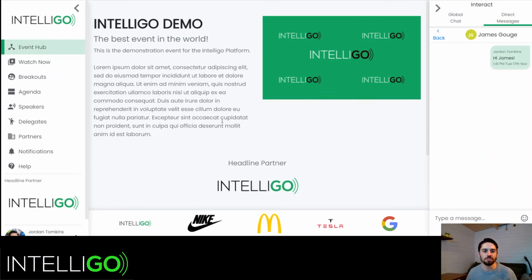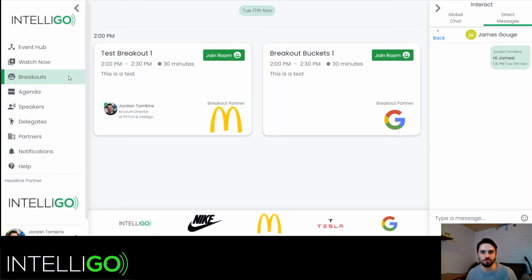On the home page, simply click on the Breakouts tab. When you're in the Breakouts area, you'll see a list of available breakouts. Any breakouts that are currently in session will be denoted by a green Join Room button, allowing you to join the room. I'm going to click to join Test Breakout 1.